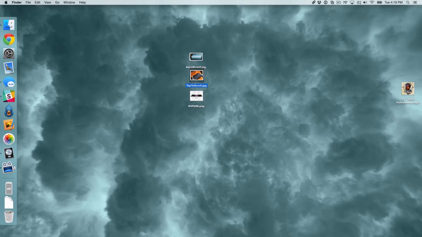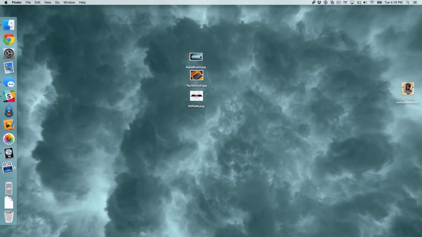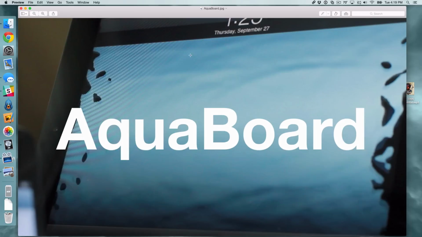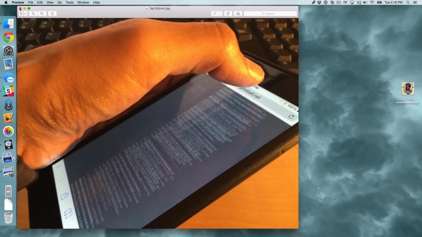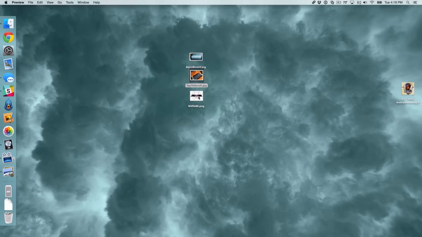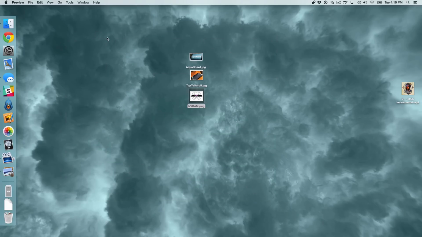So you can see I have three different files here. I have two JPEGs and a PNG file. Normally when I open any of these files, all three of them will open in the Preview app, because that's the default application for these image files. I'll double click here, and you can see the Preview app opened up for aquaboard.jpg. Double click here, tap-to-scroll.jpg opened in Preview, and even this NVRAM PNG file opened in Preview.